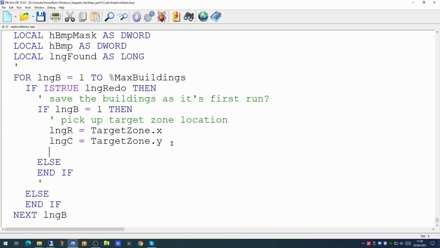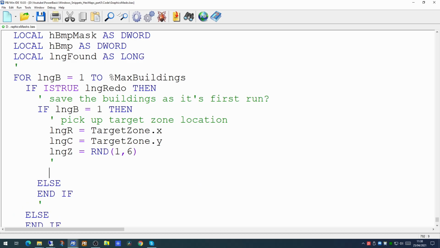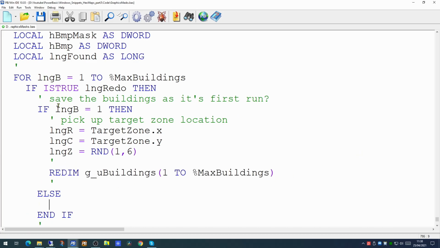Now, there are going to be a maximum of 6 buildings per hex. So all we need is a random number generator to generate a number between 1 and 6. Very easy to do. Now, before we go further, we'll need to redimension the array for the maximum number of buildings. So that handles the very first building.